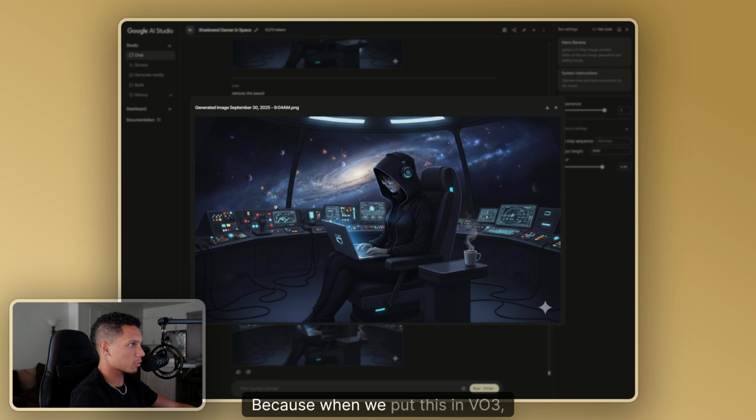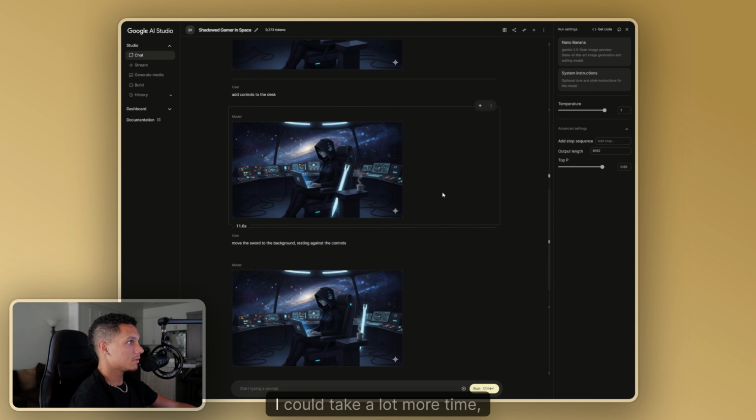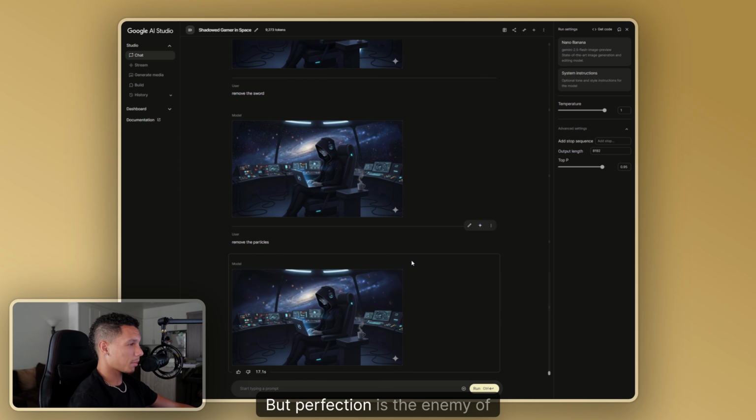That's fine. Because when we put this in VO3, there's still stars in there. It doesn't look too bad. VO3 will add some more stars. So this is good. I could take a lot more time, really fine-tune this and get it perfect, but perfection is the enemy of art and creativity, not to mention efficiency. So we'll go with this.